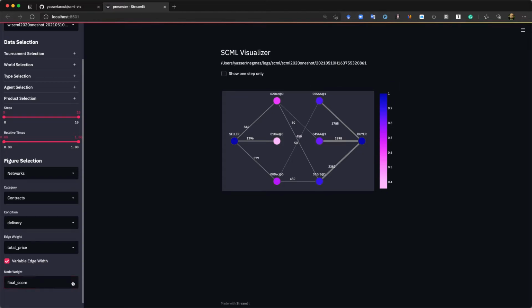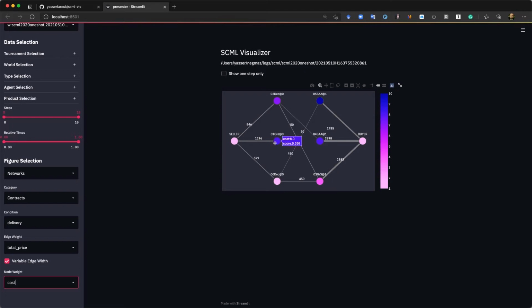Now, if we look at the cost, production cost, it gives a different picture. This guy actually had very low score, even though its cost was, no, that's because its cost was high, but not the highest. This had the highest cost, but it wasn't the lowest final score. Okay.